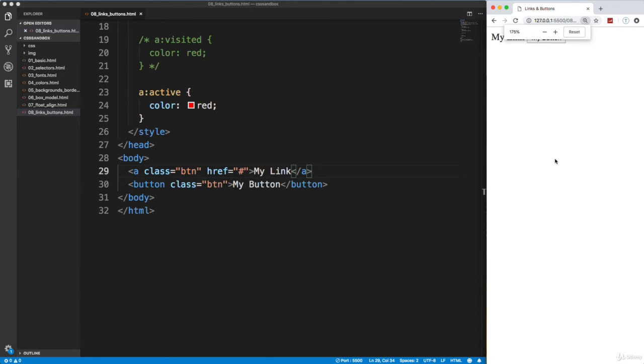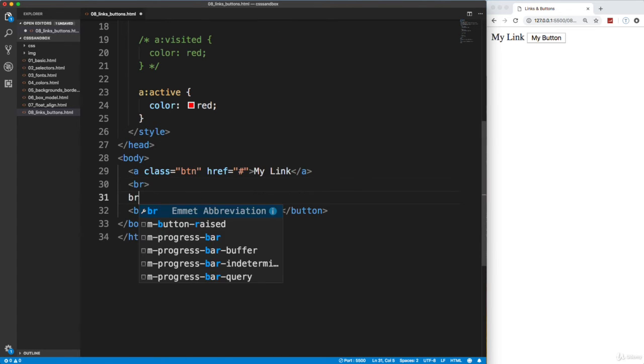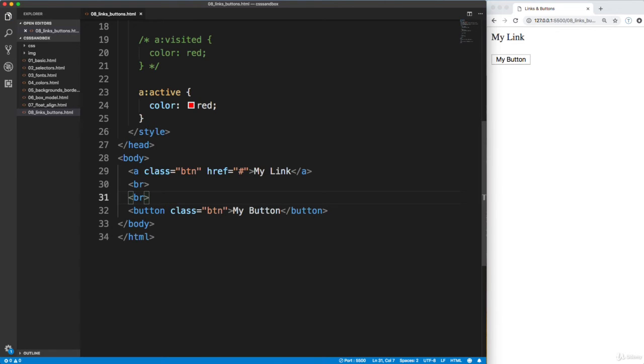Not that big. Okay, so we have a link and a button. Let's see, I want these on separate lines. They're both inline elements, so I'm going to just put a couple line breaks here just to kind of get them away from each other.